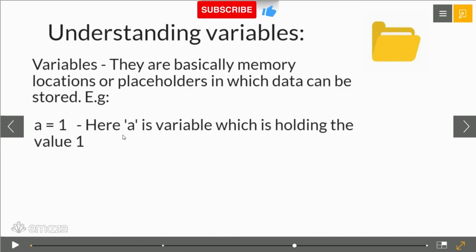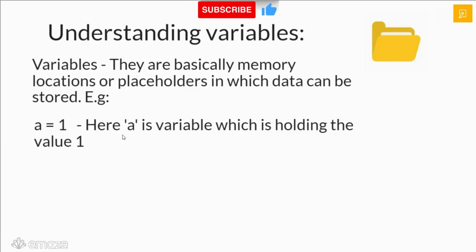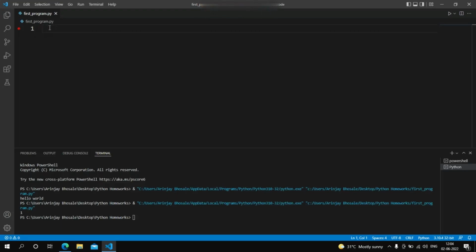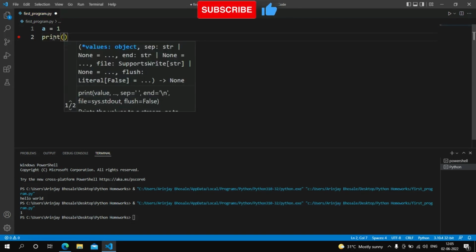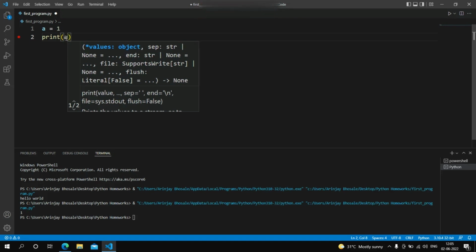Okay, so now let's go to Visual Studio Code and create our first variable. We'll say a is equal to 1, and after creating this variable we have to print it. So note, while printing you don't have to use double quotes or single quotes, because I told you whatever is written inside double quotes or single quotes will be treated as a string. But now this is not a string, it's an integer value, it's a number. So you have to only write the name of the variable.